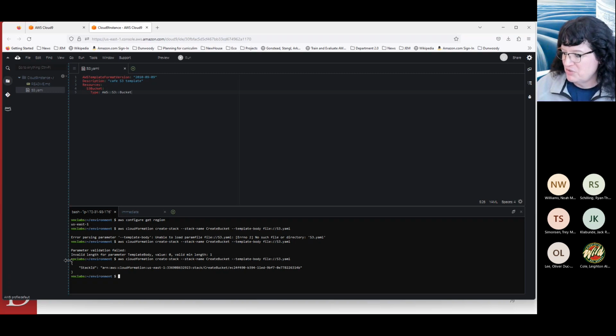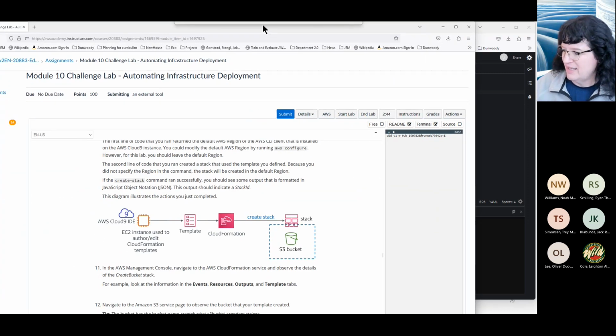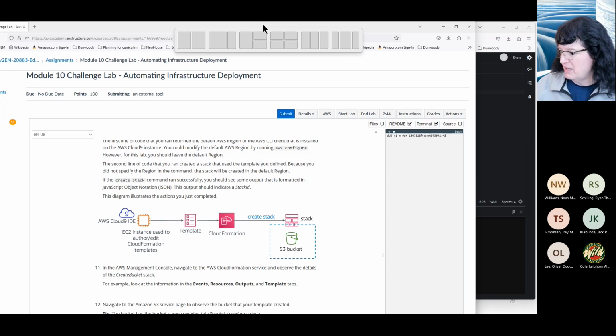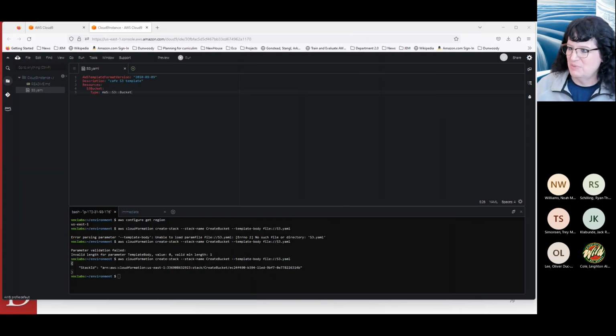When it does work, what you should see is it's going to throw back some JSON at you. So you'll see your wonderful little parentheses, basically saying, I did some work. So now we want to actually verify that it did something. Because what it was supposed to have done from our script is that from the IDE, we created an S3 bucket using CloudFormation. So this should have created an S3 bucket.